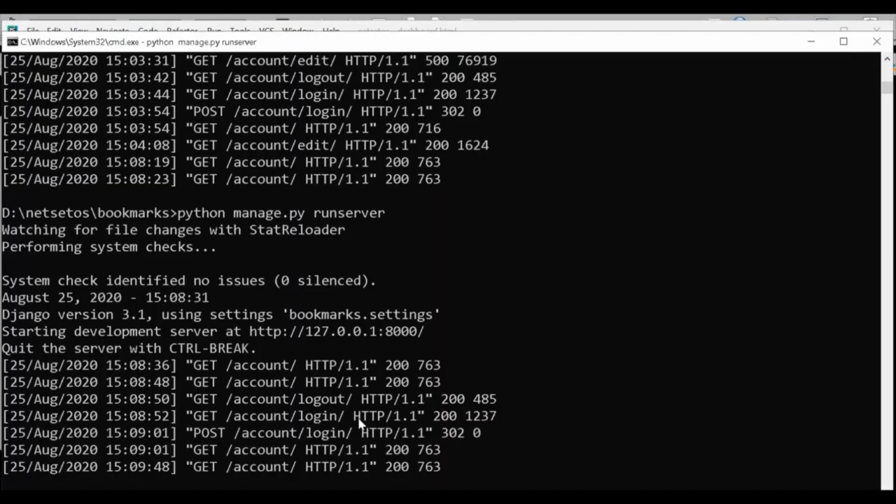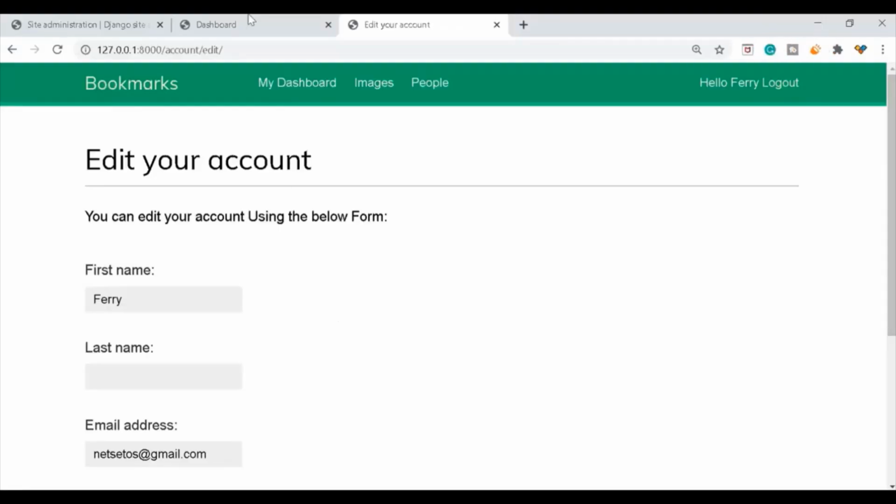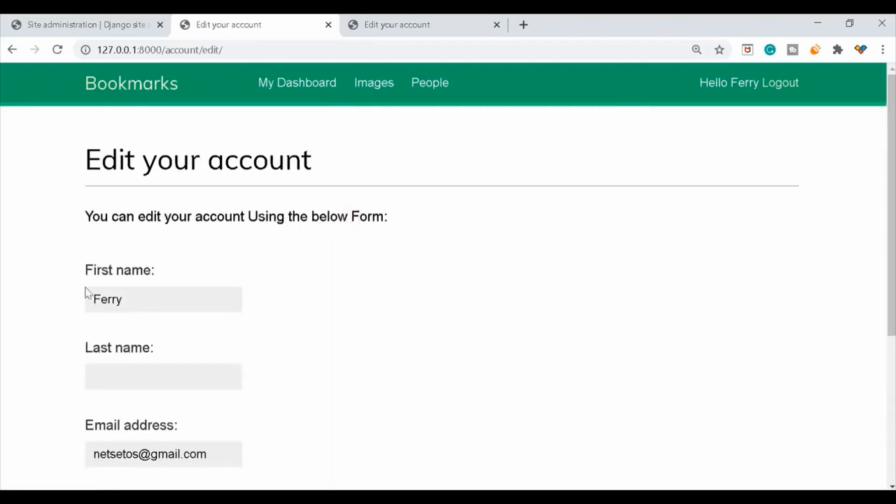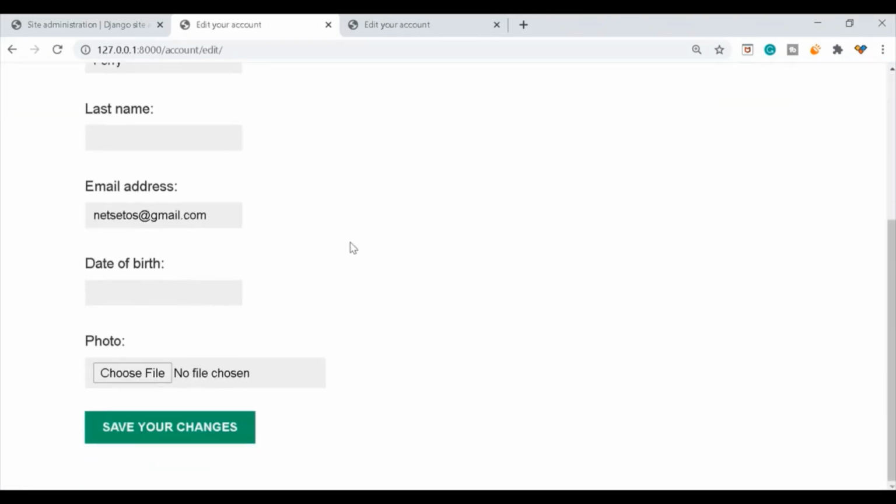Let's see in our browser whether the server is running. It is running here. Now I'll go to my browser, refresh it, and here I got the edit your profile. Let's test it by clicking here. Here I got the edit page.